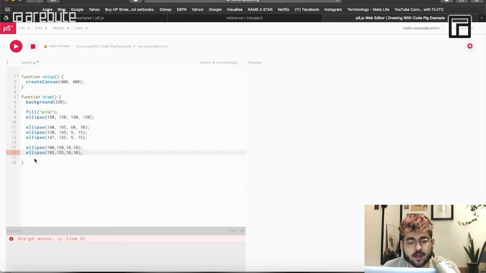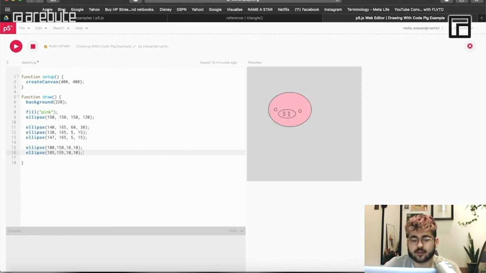Everything looks fine. Ellipse is spelled right. I've got 4 values, yeah. But you can see at the end, I've actually put a colon instead of a semicolon. So if I just change that, there we go.